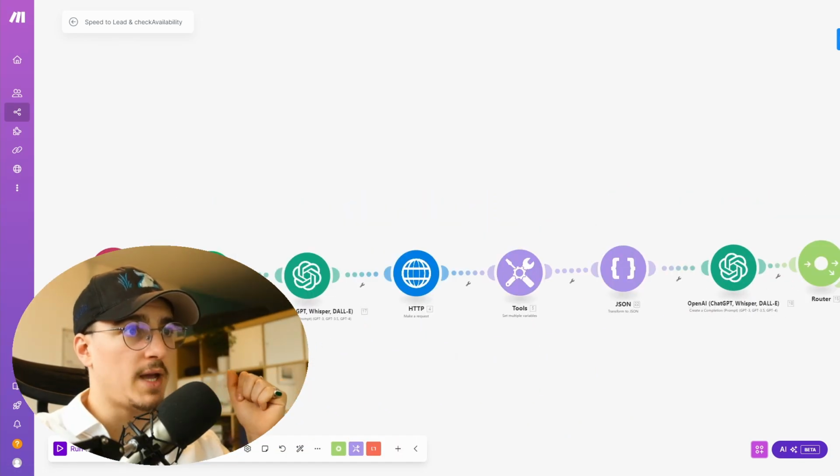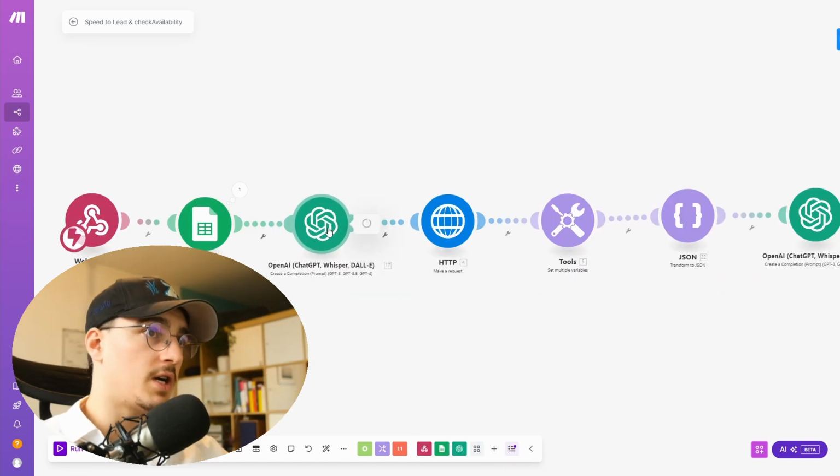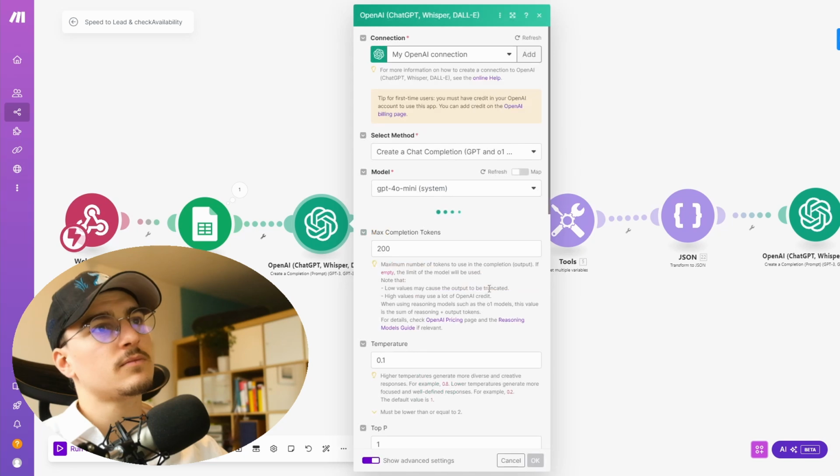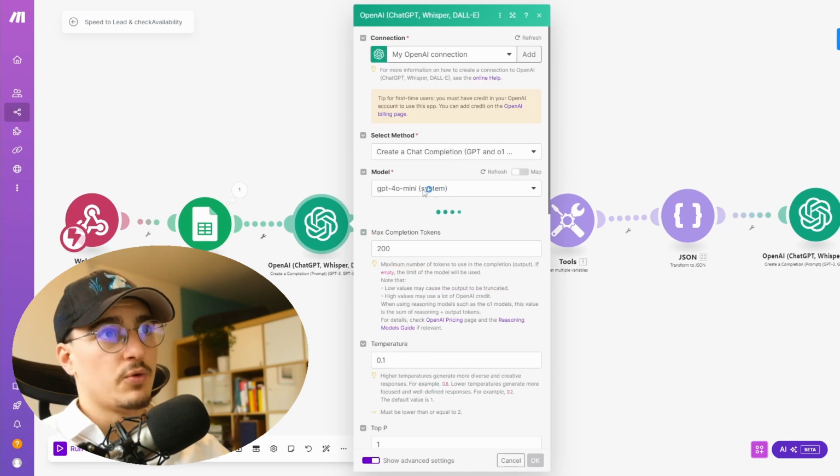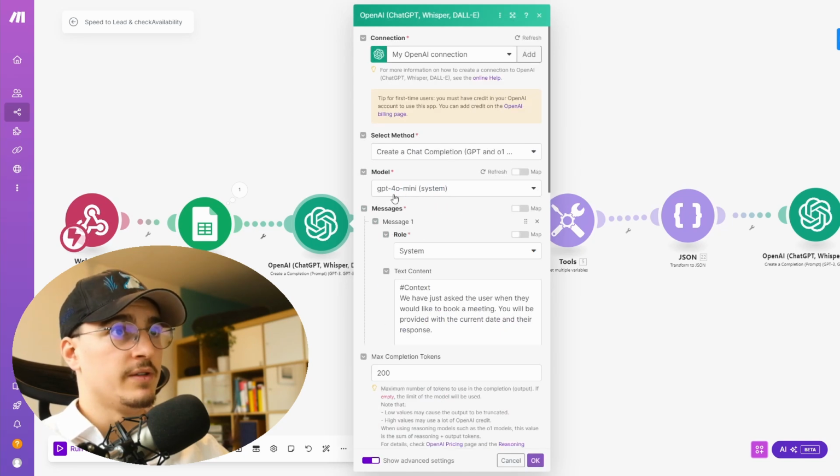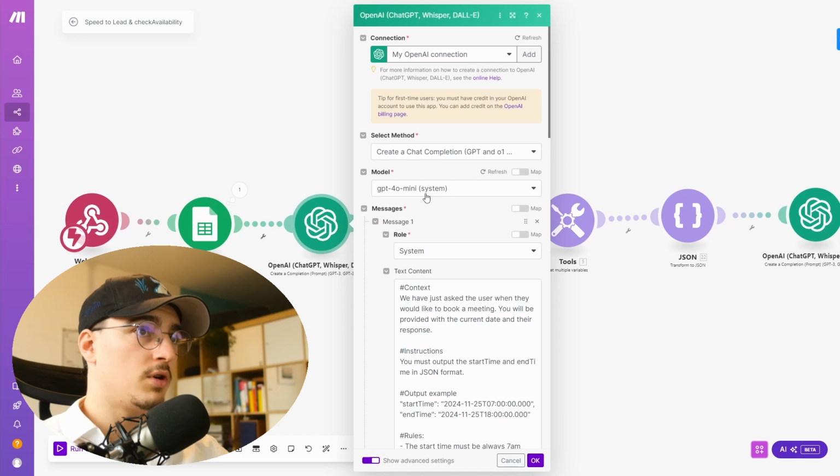Next up, we have an OpenAI create a chat completion module. So after you connected your account with the module, this is what you're gonna see. We will use the ChatGPT 4o mini model.